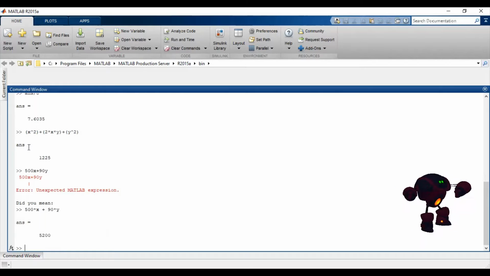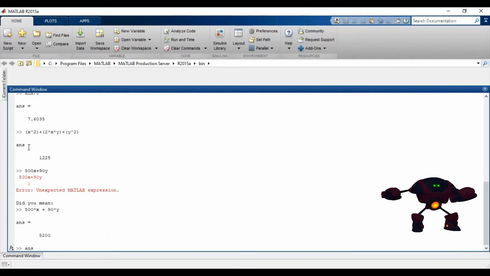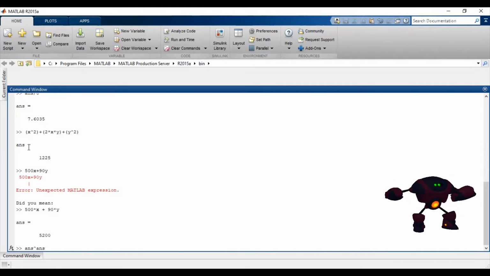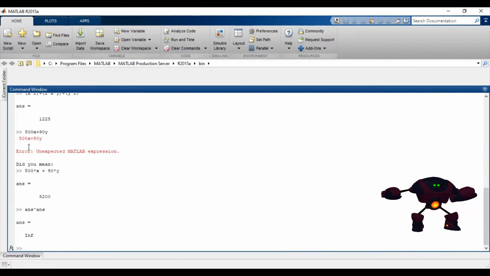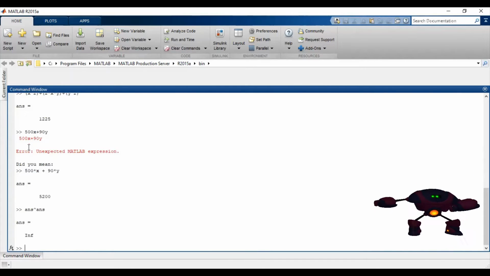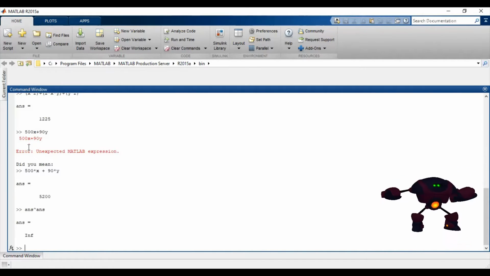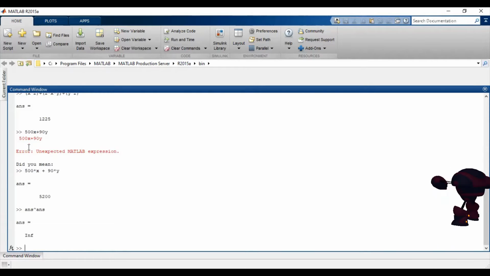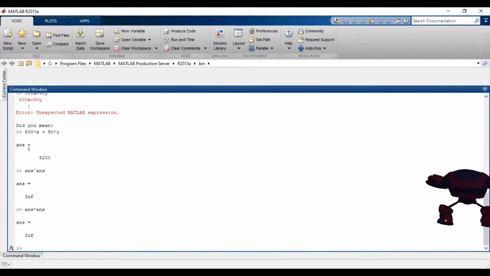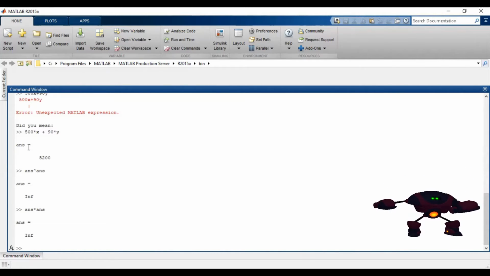For example, I want to write answer caps answer. So now the answer is 5200, and it is giving you INF. INF means infinity, so the value is infinity. For example, I want to write ANS star ANS. So it is also saying infinite.